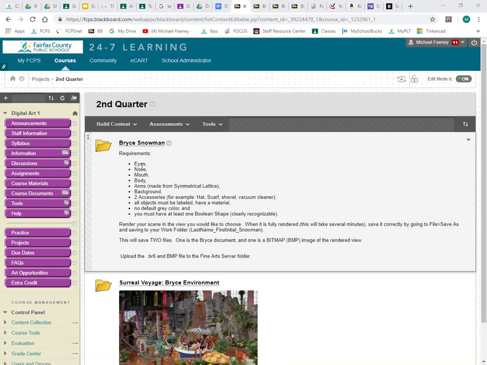You're going to make a set of eyes, a nose, a mouth, body, arms made from symmetrical lattice, background, 2 accessories, for example, hat, scarf, shovel, vacuum cleaner, something besides the arms, the eyes, nose, and stuff like that. Starting to make objects. All materials must be labeled and have a material. In other words, don't leave them default gray. And you must have at least one Boolean shape that I can clearly see, recognizable. In other words, I see that cutout.